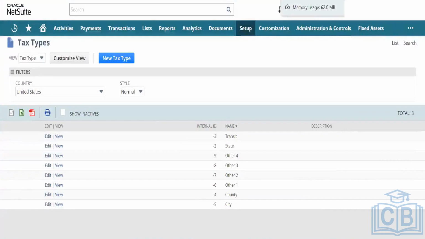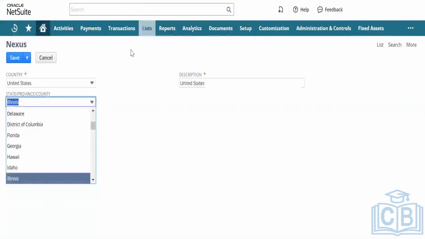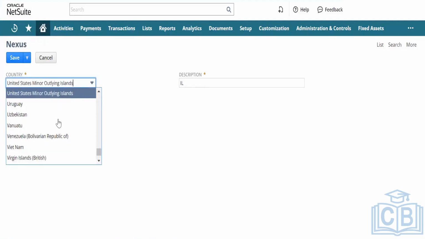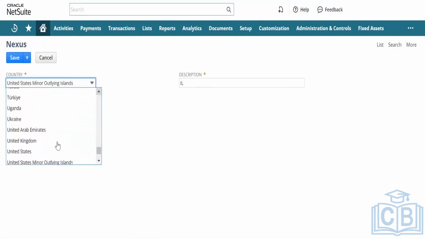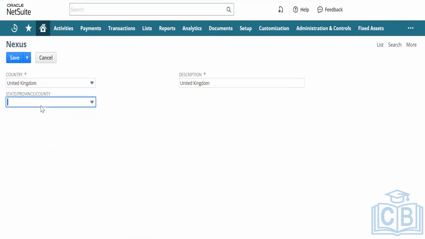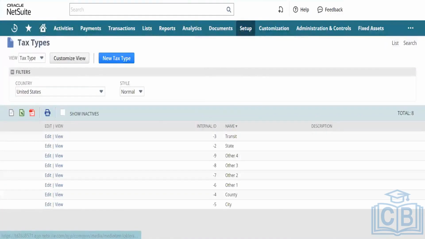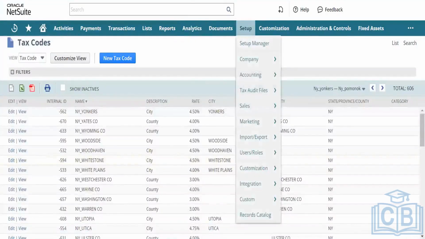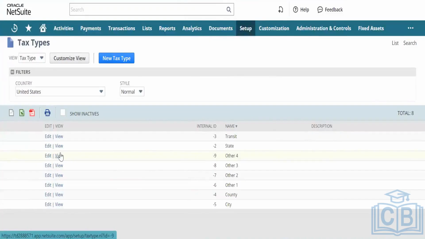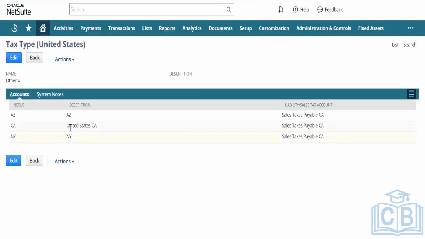But what I have shown you now is only for United States, and NetSuite is built in for United States. However, if you go for different countries like the United Kingdom, in that case, if you are implementing for the United Kingdom, you have to create the nexus and then you have to create the tax codes manually. These tax types and tax codes, you have to create them manually. So if you go and view the tax types, you can click on one of the tax types. See Arizona tax type, United States and New York. These are the ones which are a part of the tax type already.